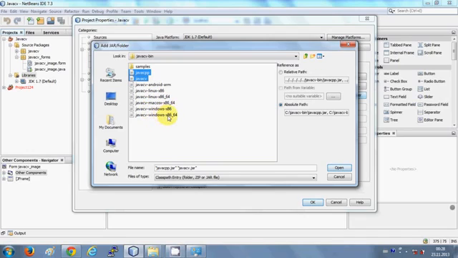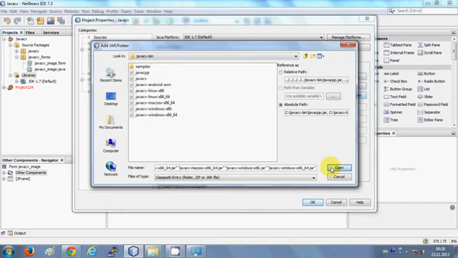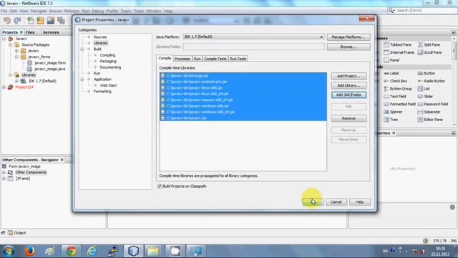For example, I'm using the Windows operating system, so I will select this one according to the Windows operating system, 32-bit or 64-bit. And if you are not sure, the best way is to add all the jar files, except this sample folder, and click OK, and click OK.